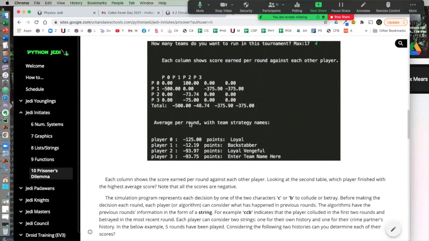All right, and this says average per round, with the team strategy names. So it's going to print out overall, all the way, since we played everybody else. Here's a round I played against zero, and here's a round I played against one, and I could take these totals and average them with the amount of rounds we played, and that's going to be my overall score. So if you look down here, player zero was a negative 125. Player one was a negative 12.19, negative 93.97, negative 93.75.